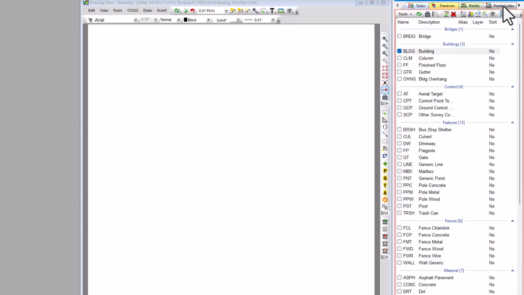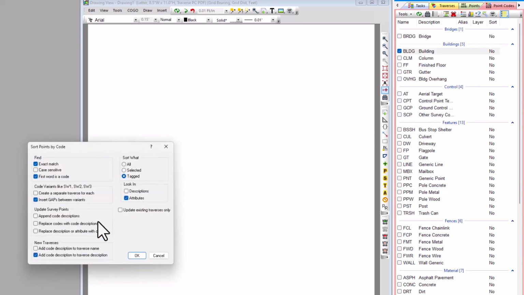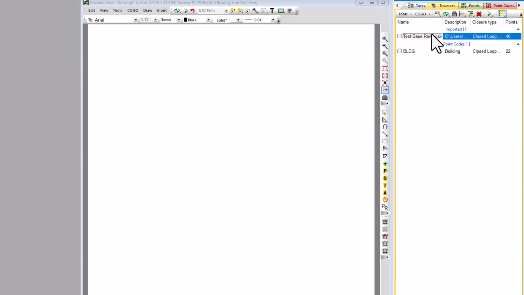So let's go ahead and just sort this. We've got our building, and I'm going to tell Traverse BC I want to sort that into points. And I'm going to tell Traverse BC I want to create, well, let's not do that. Let's just insert the gap. So I'm going to create one traverse called BLDG. It's the point code, but I'm going to keep track of those variants. And every time I get to the end of a variant and it switches variants, I'm going to insert a gap, but I'm also going to close it. So I have the same number of points. I just need to have extra closure in there. Let's go ahead and say, okay, let's come back to our traverses and tag that.